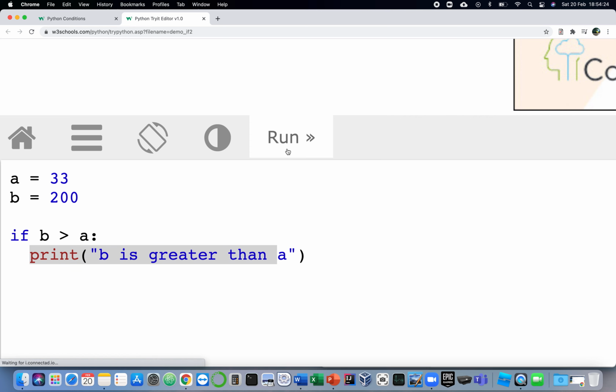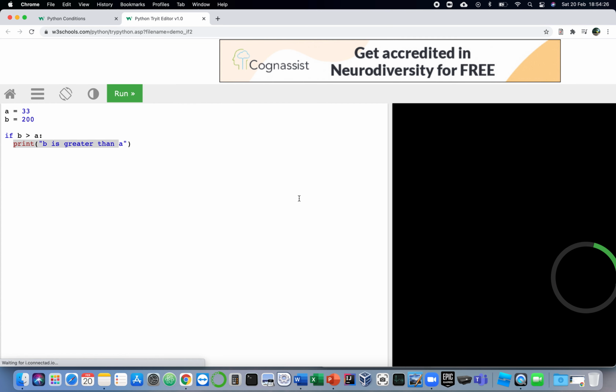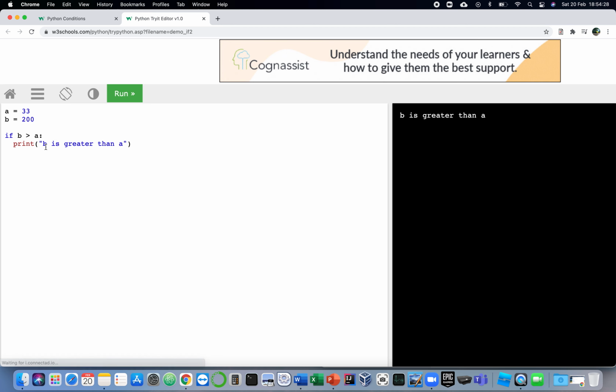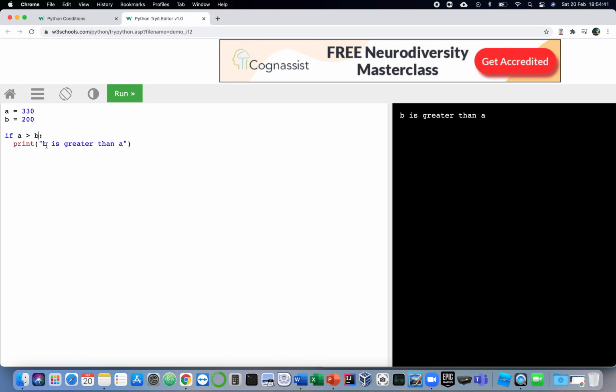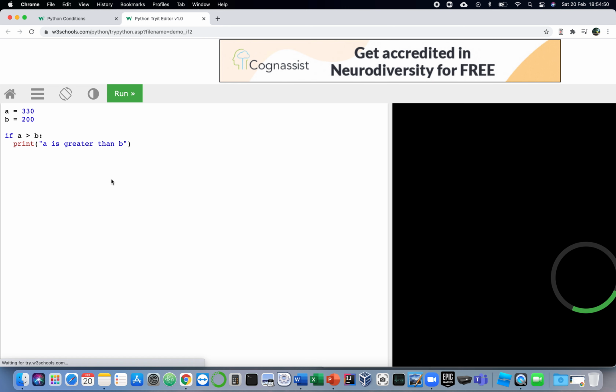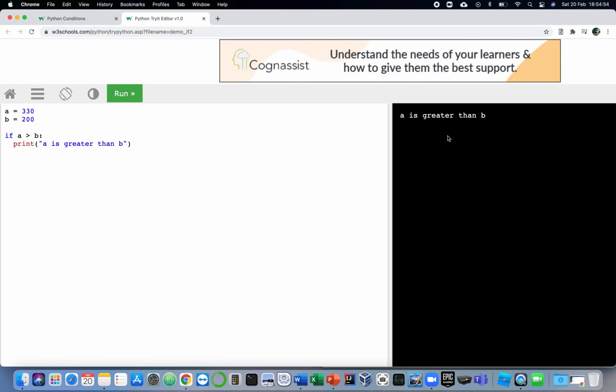This is something where we need to press a tab to push this command in. So when you run that, you will see this statement printed, saying B is greater than A. Let's say I want to say 300, then I will say A is greater than B. If you run that, now this statement should be true and it should say A is greater than B, which is the case.